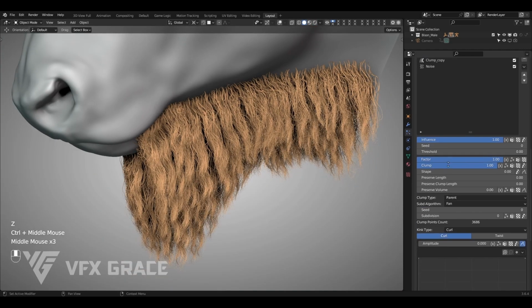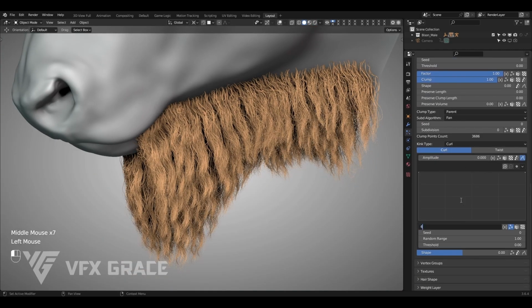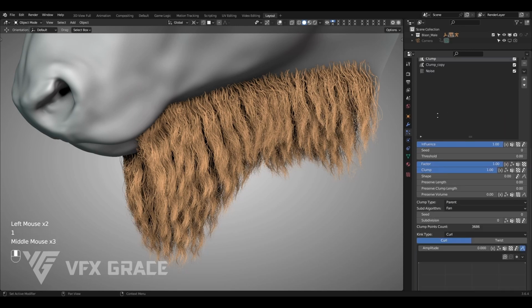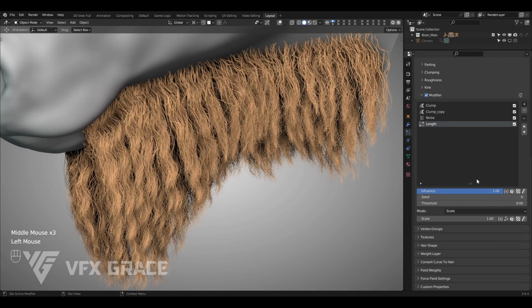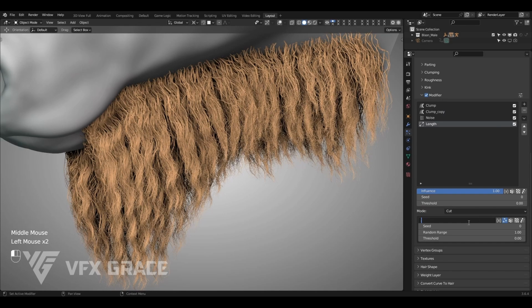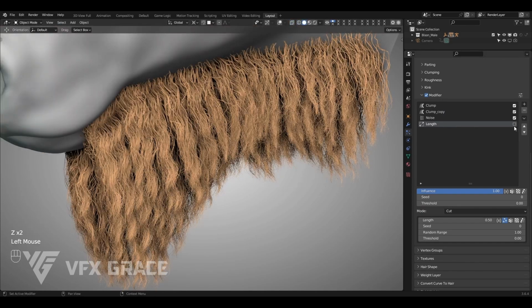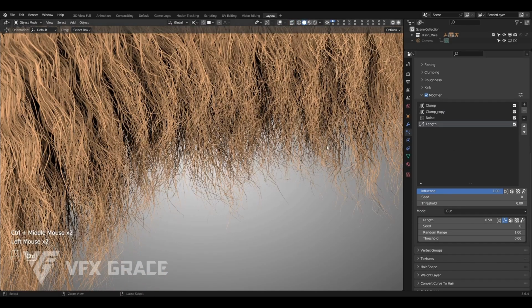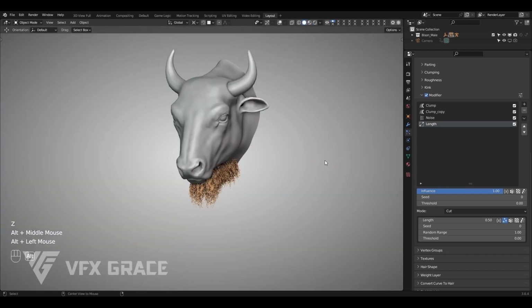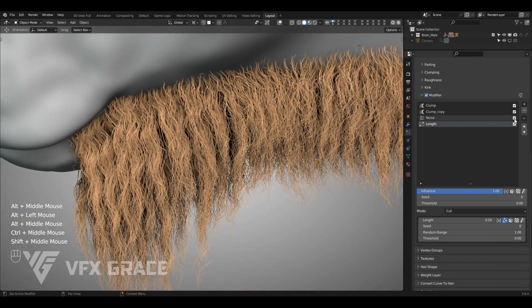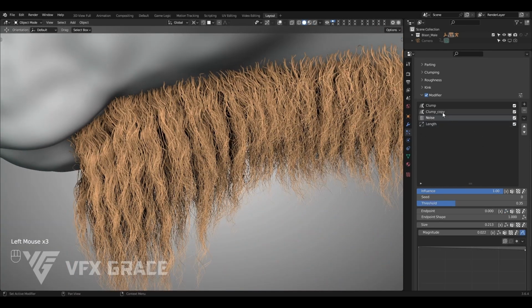The curling frequency is still somewhat weak, you can increase it a bit more. Add a length modifier to create random variations in hair length. Through rendering, you can find that the current randomness lacks variations in the overall direction. You need to adjust the randomness strength, using expressions to achieve strength variations.